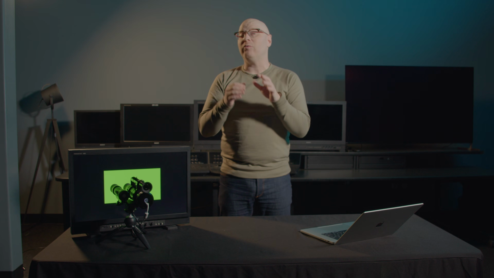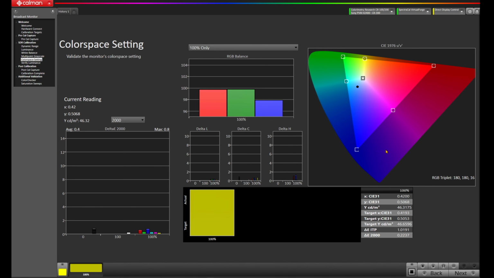Now what this is going to do is measure the outer edge of the gamut. It's a quick way for us to ascertain if we're in the right color space or if something went wrong. As you can see, we're hitting the RGB yellow, cyan, magenta targets here on the CIE 1976 chart.